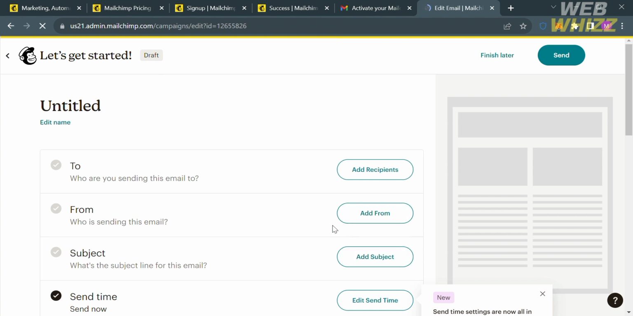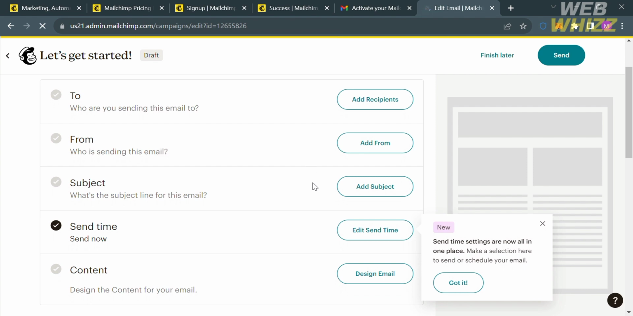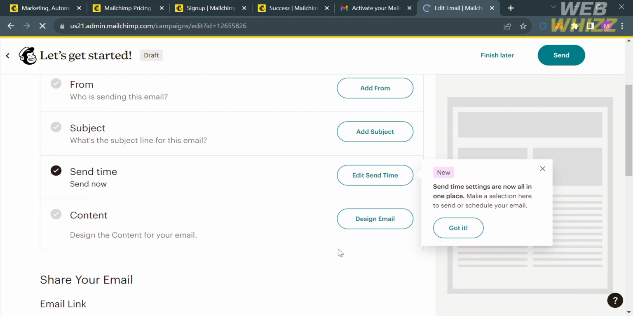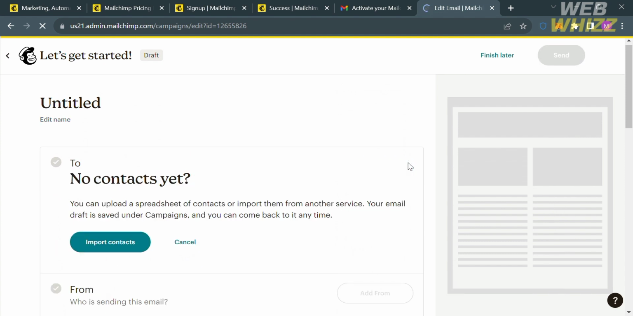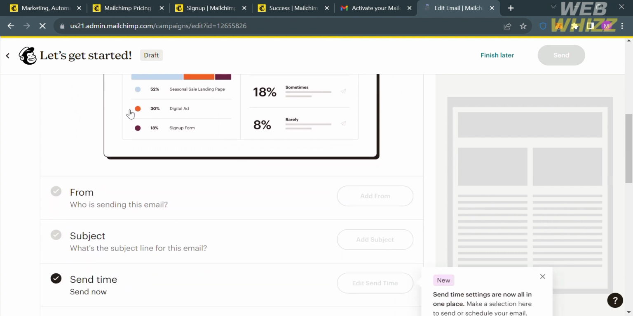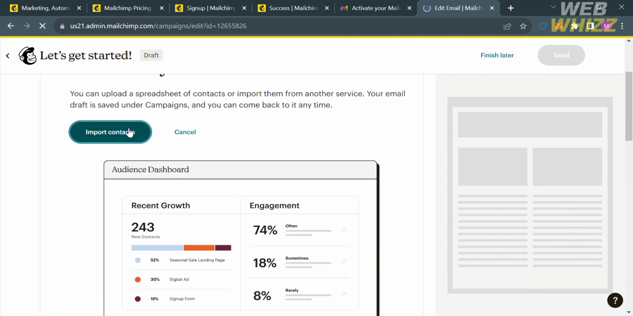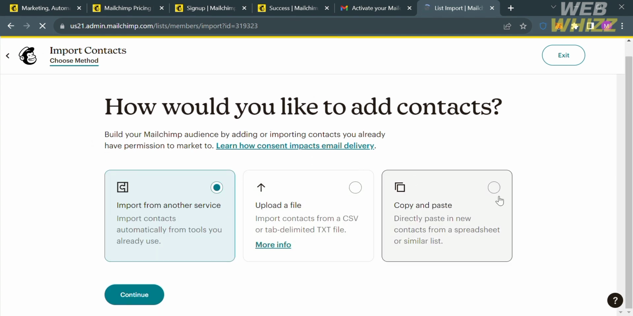And from here, all you need to do is fill out all of the required information or complete this task list. The first one is to add a recipient, or the person you are sending this email to. By clicking on it, you will be able to import contacts, and by simply clicking this button right here, you will be directed to this page, which shows you the other options or ways of importing your contacts. After selecting your way, just click the continue button to proceed.